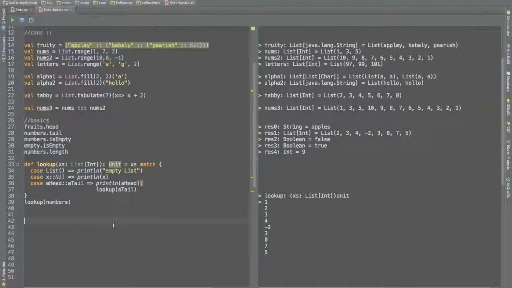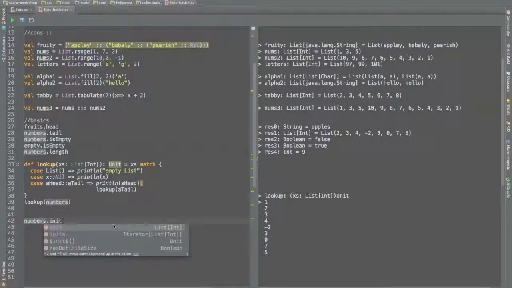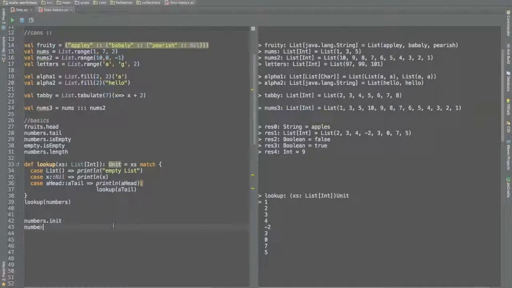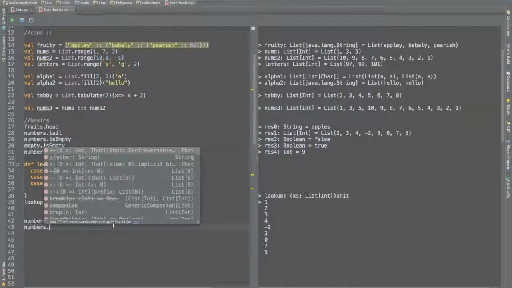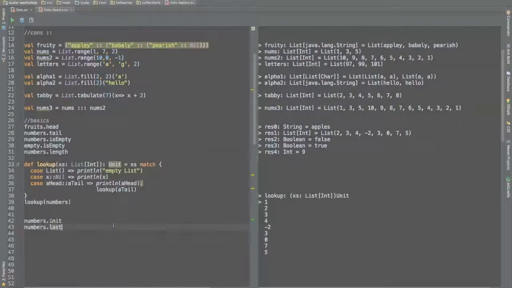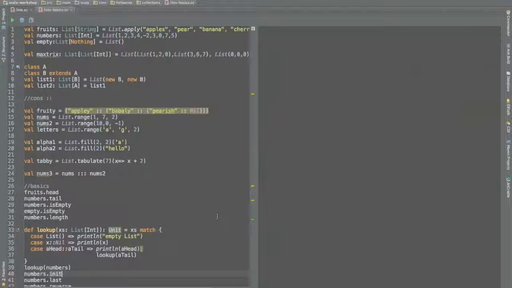Now you might wonder why it didn't print the empty list. That is because in the case x and nil, I forgot to call. Oh well, I actually never call the empty list case. I don't do a recursive call, so I made a mistake there, but it's a bit too late to rectify. You have some other functions called init, last, and reverse.